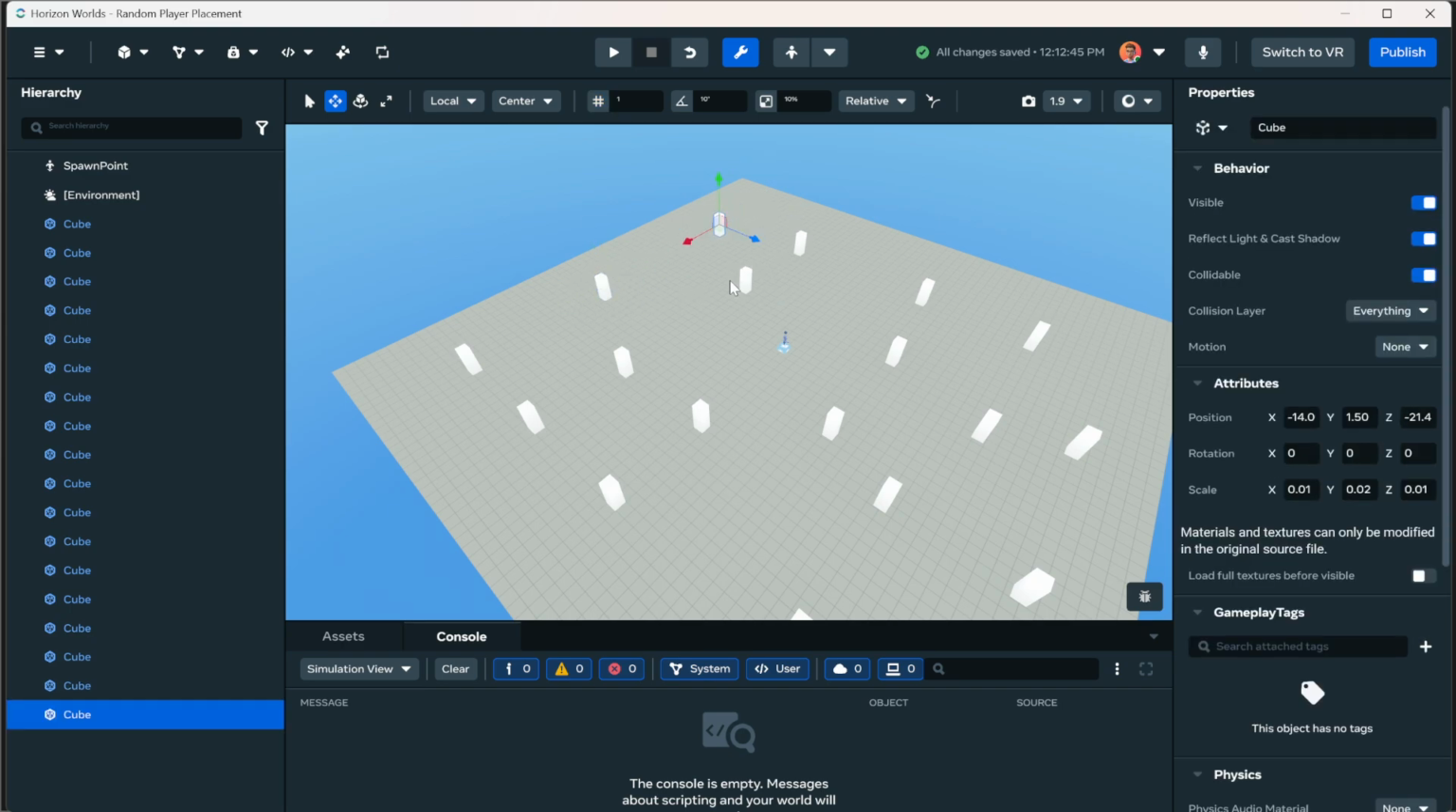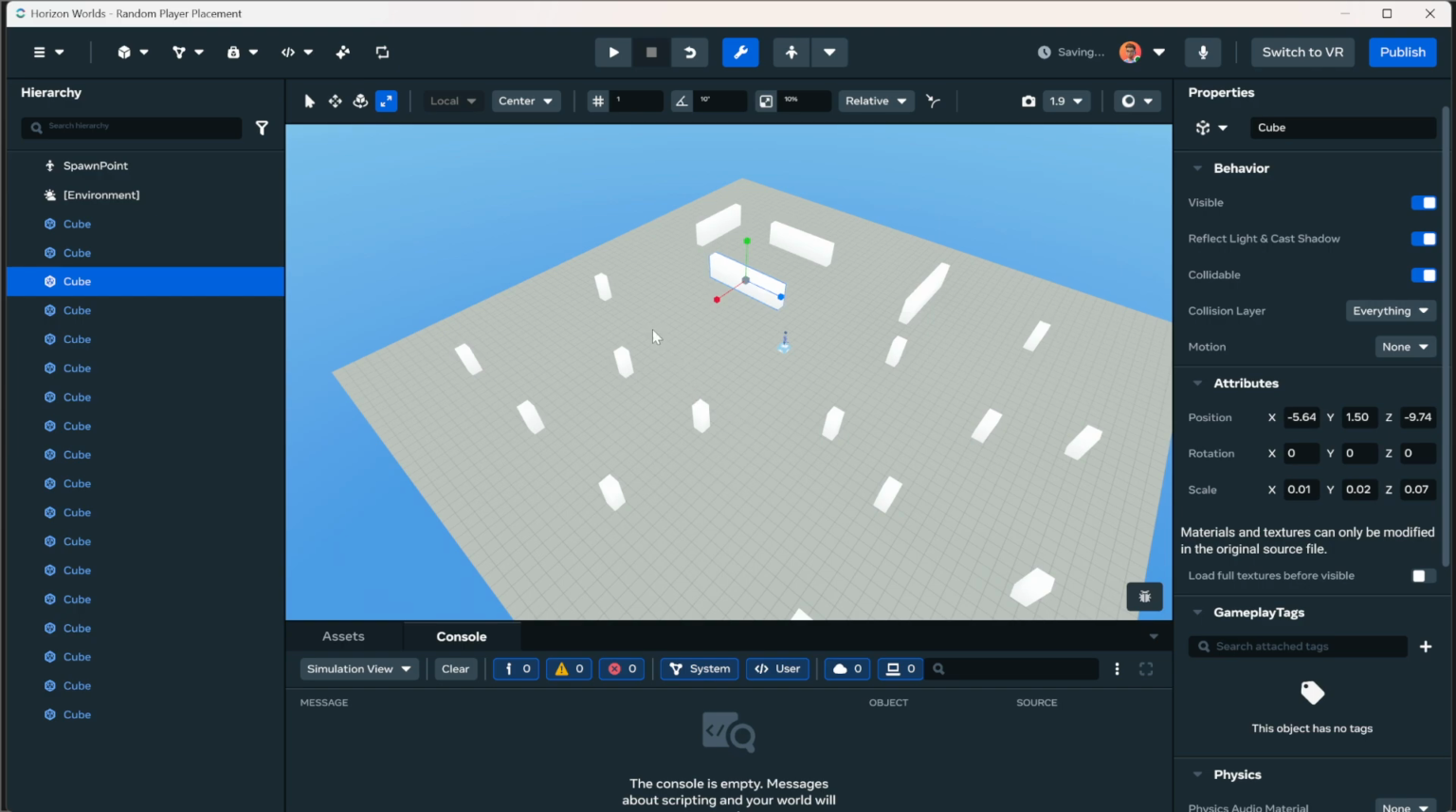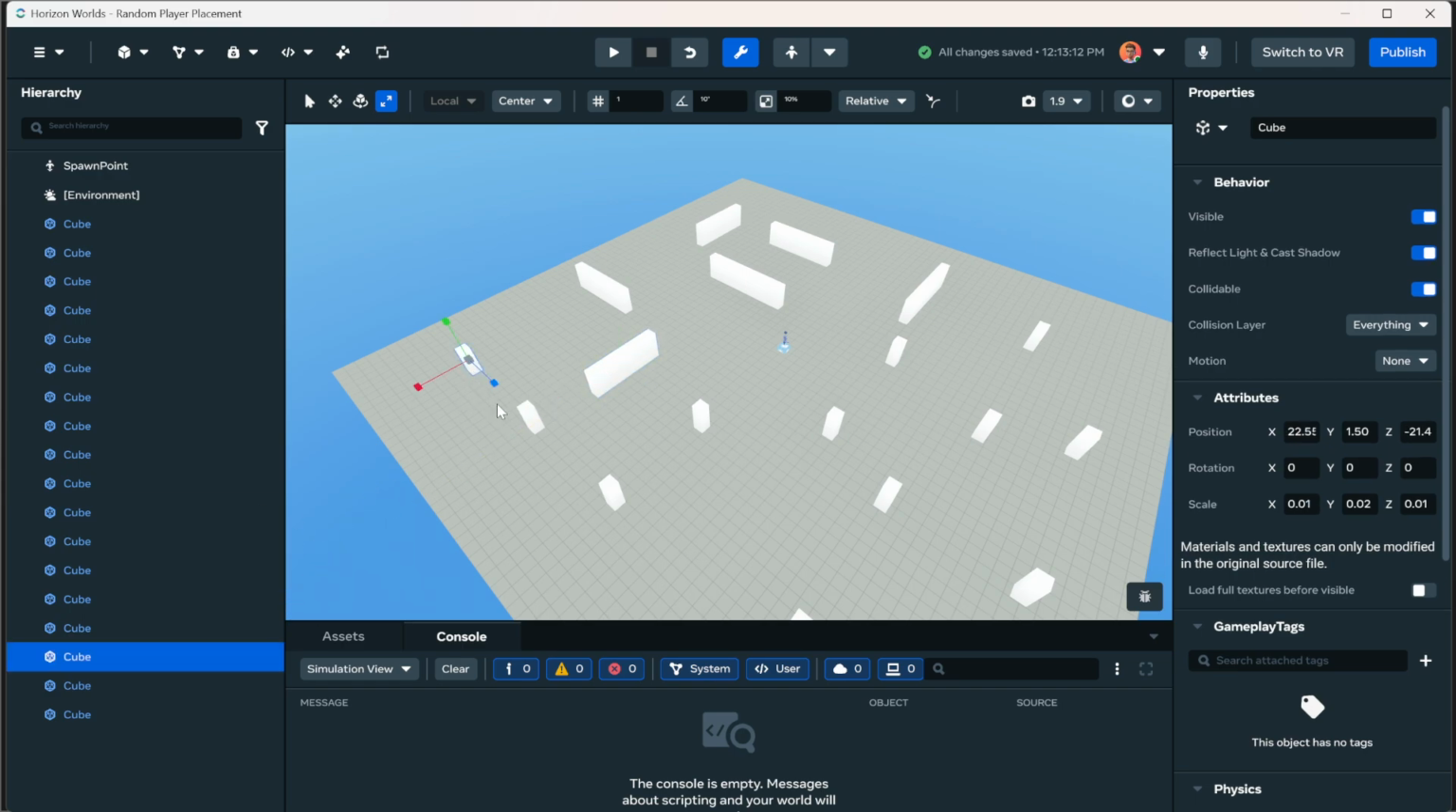And so to make this look more like a real-life environment, I'm going to grab the scale tool and just choose one scale. And for each of these, I'm going to stretch it along one of those scales just to give this some real dimension, make it feel like an actual map you might play on. There we go. That's looking really nice.